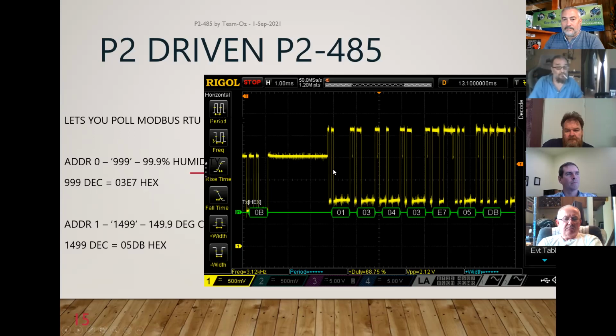The timeouts are always based on the baud rate in Modbus. Yeah, I forget that there's like a 3.5 character period, and if you just have the bus idle for that period of time, then it's a reset. Yeah.